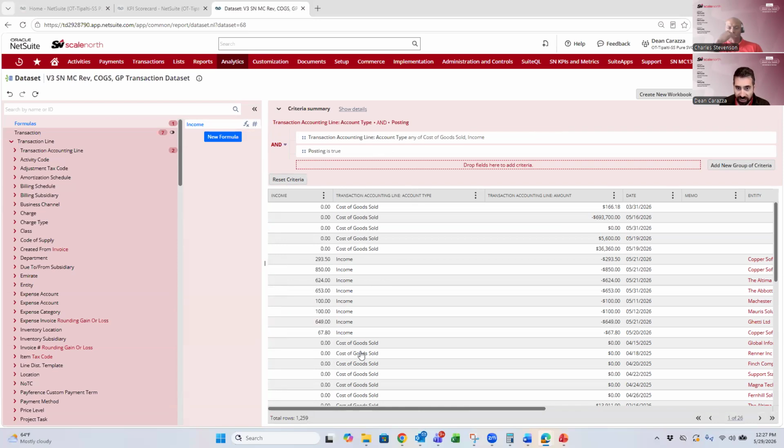And now you can see I have revenue showing up. You see only the income rows have it, whereas the cost of goods sold rows don't. And you see it showing as positives, whereas over here it was showing as negative. So this is how we're manipulating the data to be in a format that we want. So then next up, we'll add cost of goods sold.